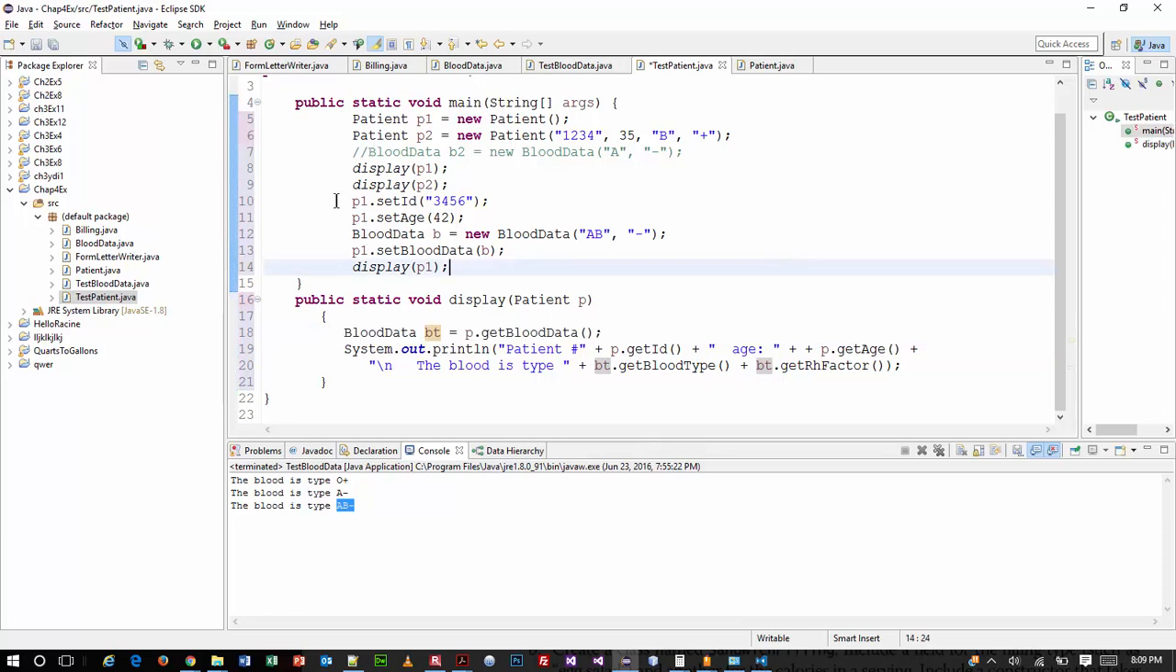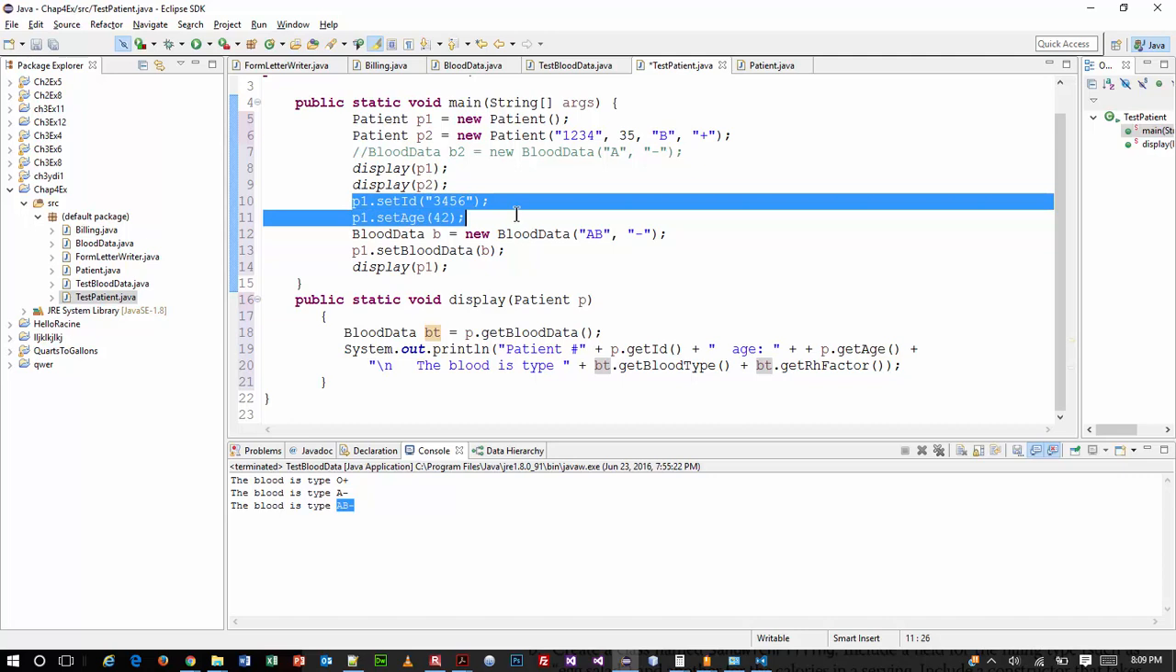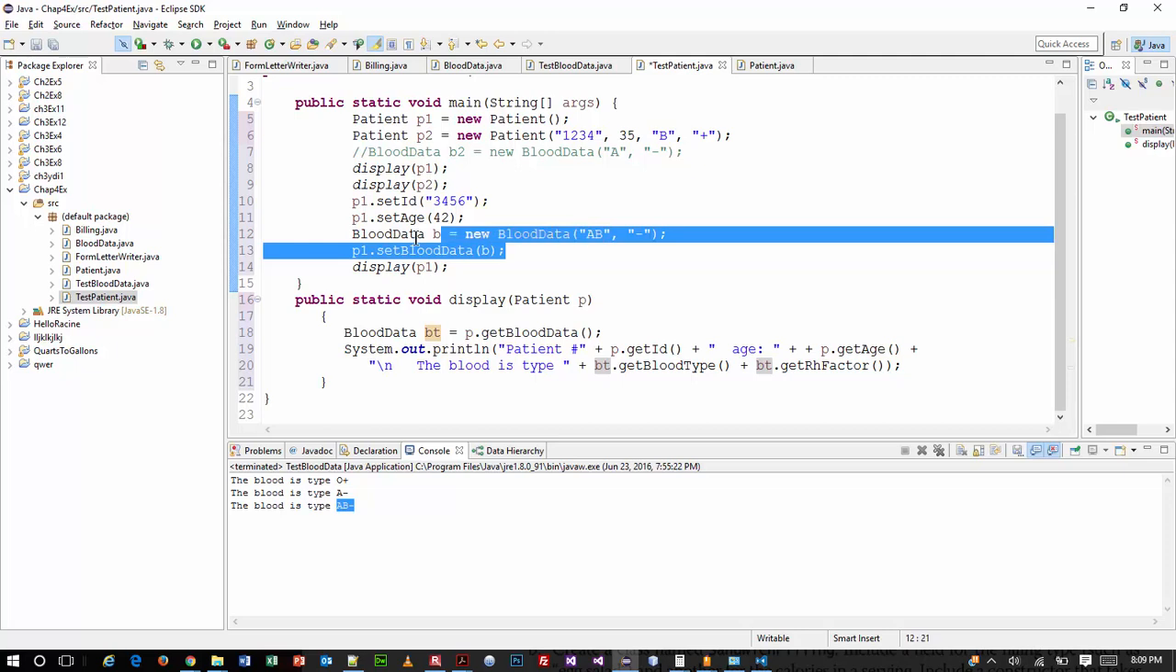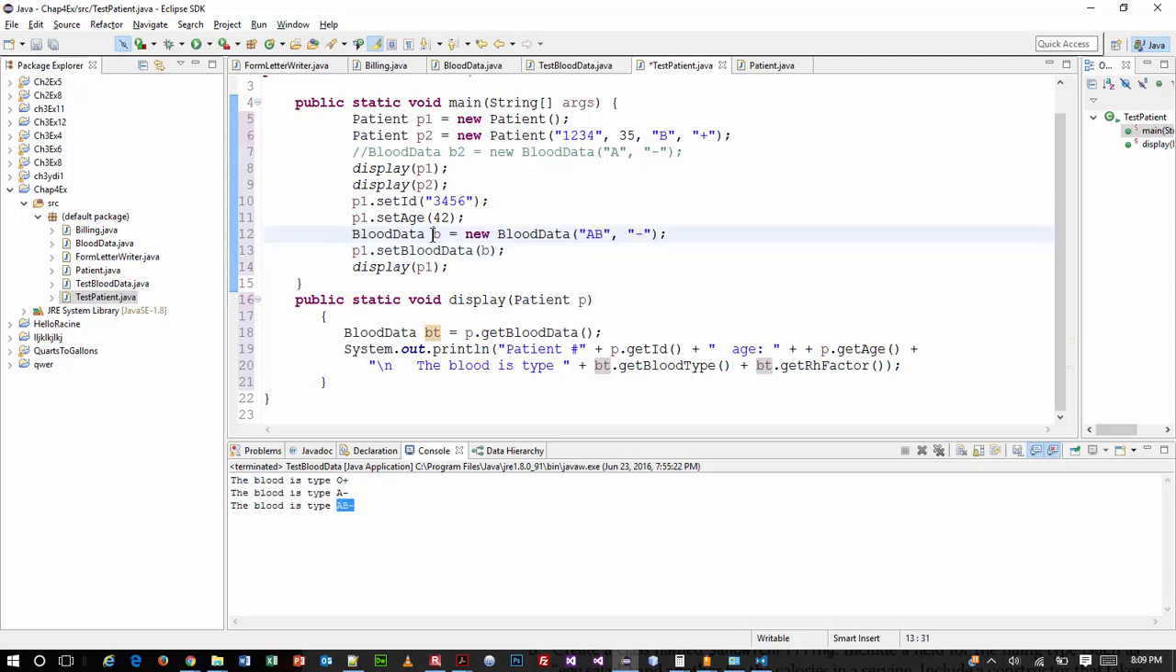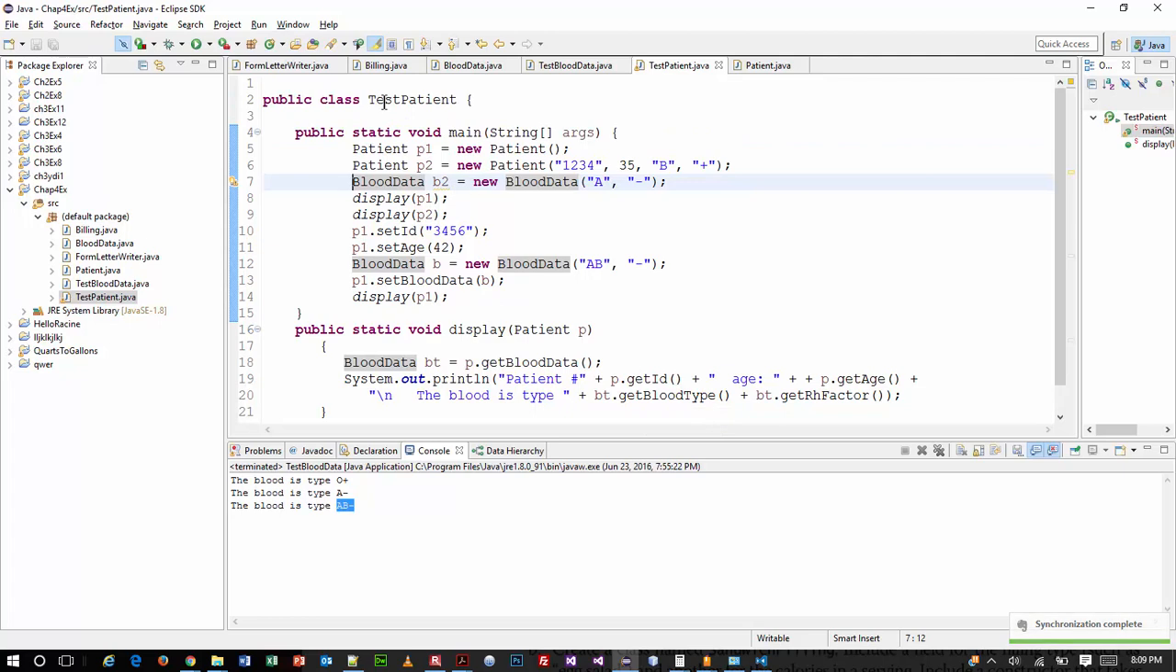All right, so then we go through and we demonstrate how to set values for the one that had the defaults. And then we're also setting a new object, and then taking that new object B and assigning it to P1. So it really demonstrates many different concepts all in one fell swoop. All right, let's go ahead and save this. And let's run it. And cross our fingers and hope it runs.